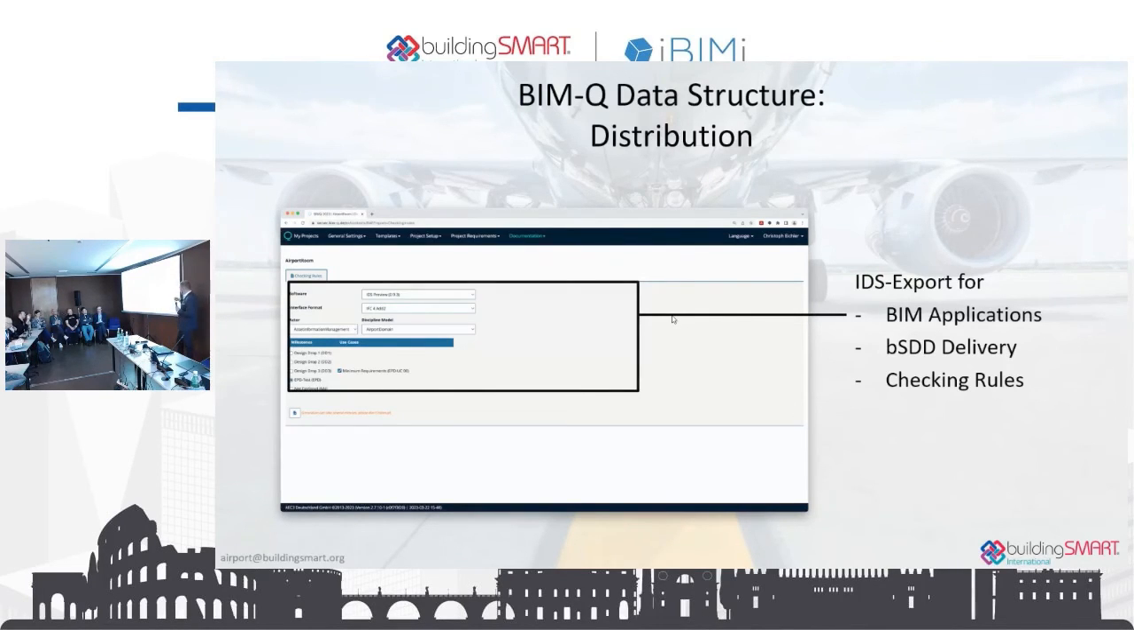And the IDS implementation is very helpful because in future, we can transport our data structure directly via IDS export inside BIM applications, but also to the bSDD. So it's a very, very clean procedure. And we can also deliver checking rules with this declaration. And we have a bSDD connection for the classification.